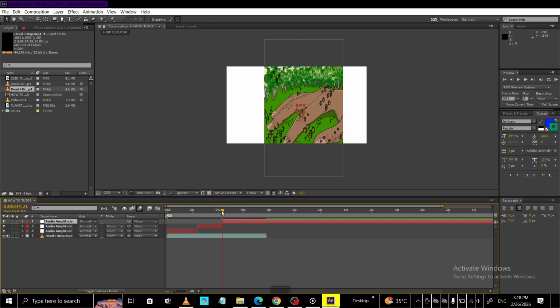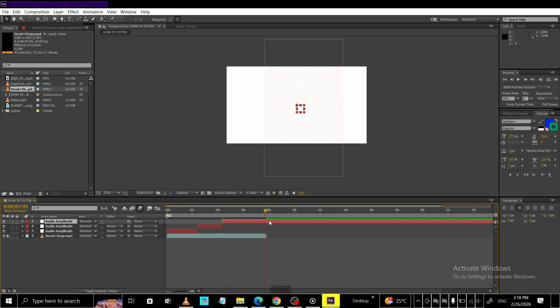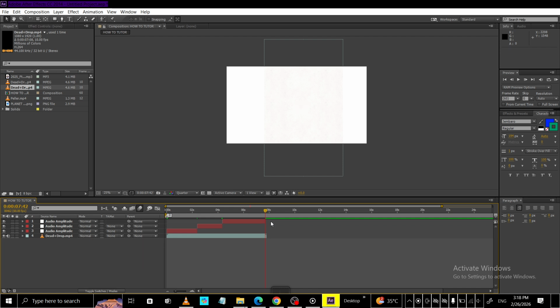With the audio layer selected and the playhead lined up, press Ctrl+Shift+D on Windows or Command+Shift+D on a Mac. This is the shortcut to split the layer at the playhead. After you press it, your single audio clip will become two separate clips, divided exactly at that point. Take a moment to zoom in and confirm the split happened where you expected.